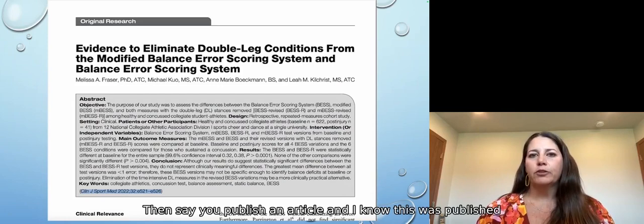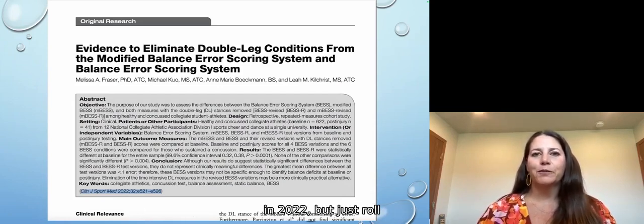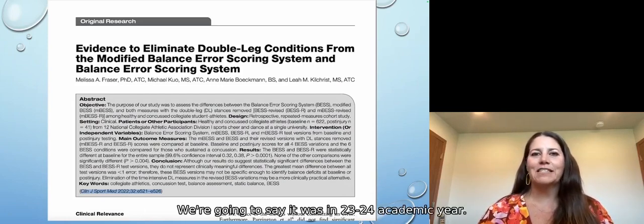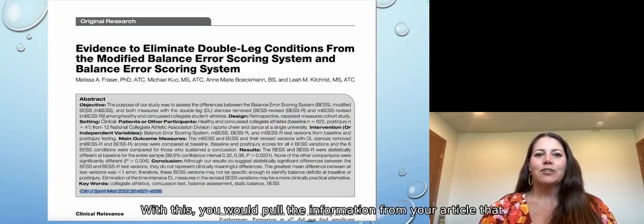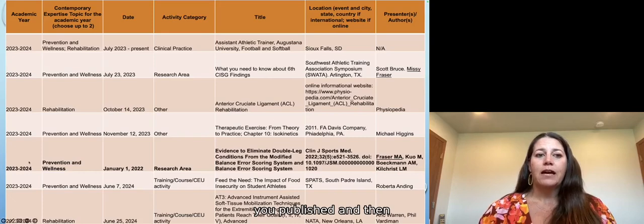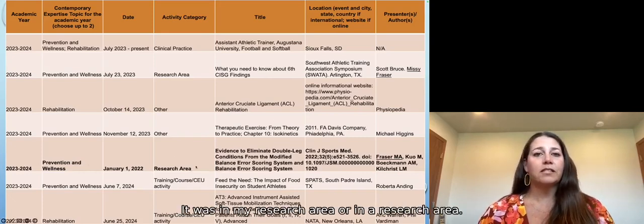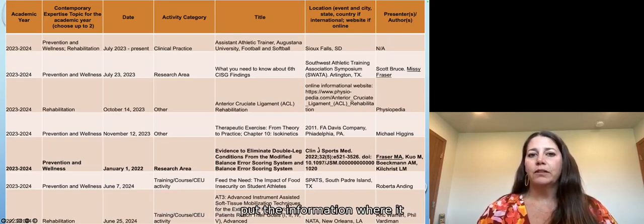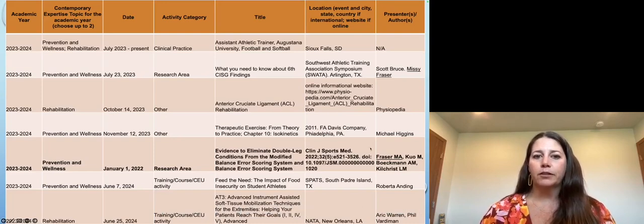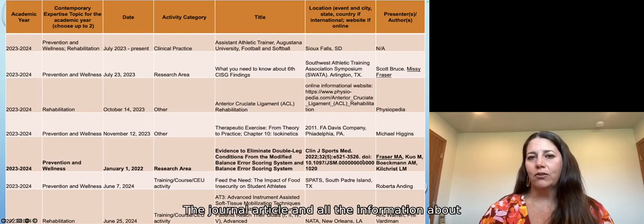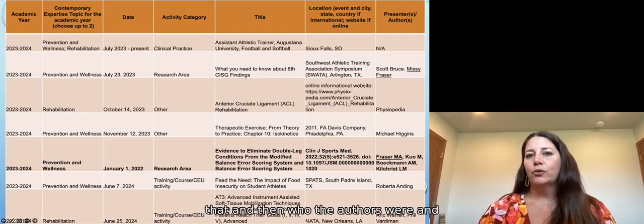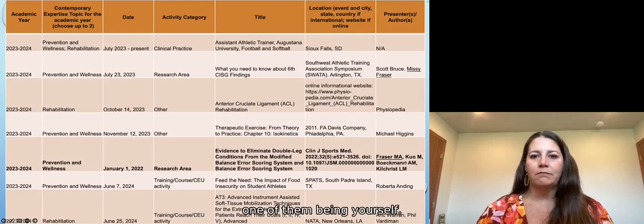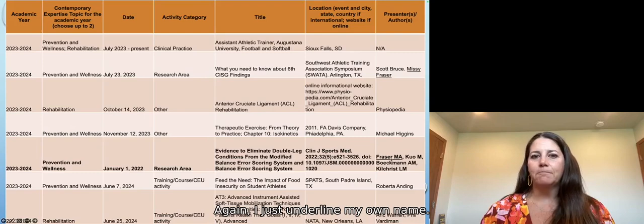Then say you publish an article, and I know this was published in 2022, but just roll with it. We're going to say it was in the 23-24 academic year. With this, you would pull the information from your article that you published, and it was in prevention and wellness. It was in a research area. You would put the title of the article, and then you would put the information where it was published. So the journal article and all the information about that, and then who the authors were, one of them being yourself. And again, I just underlined my own name.